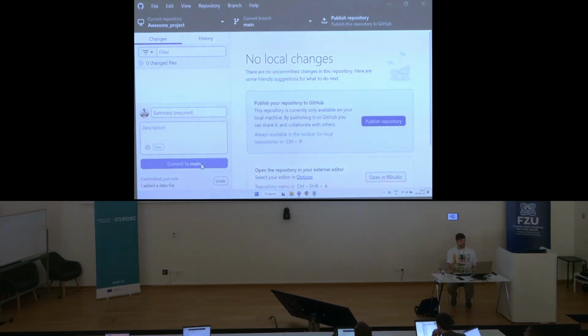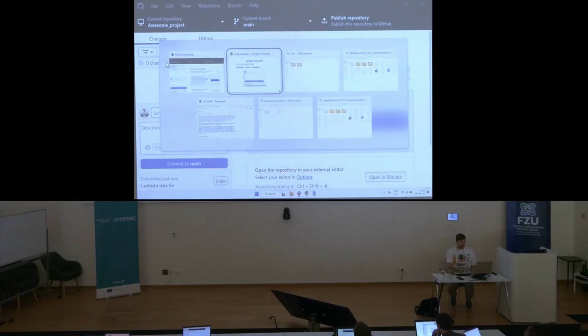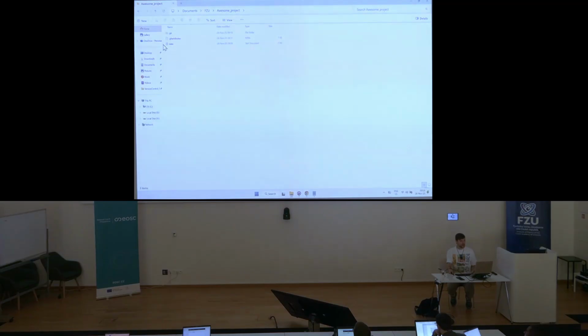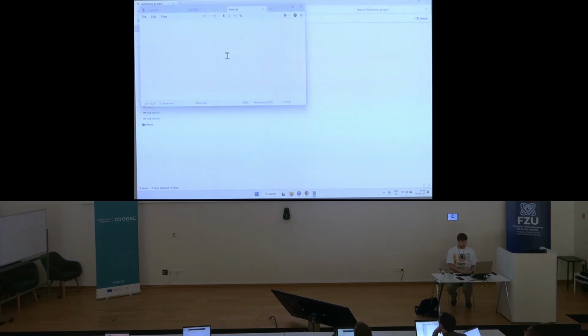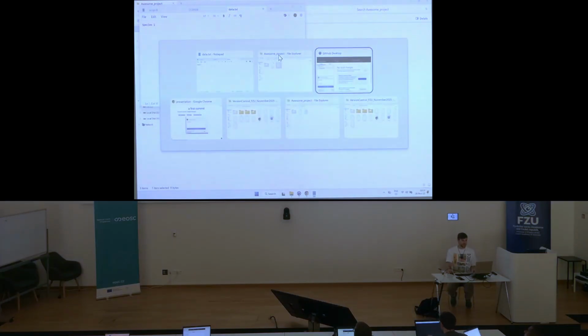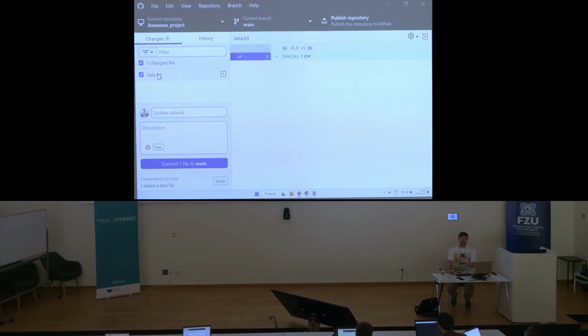Boop. And now it's gone, right? I don't see any more changes, even though the data is here. Now I can go into the data. I will add species 1, as an ecologist, I will save. That's important. I need to save the file, so it's modified on my computer. I will go back to GitHub, and now, oh, there is something new.